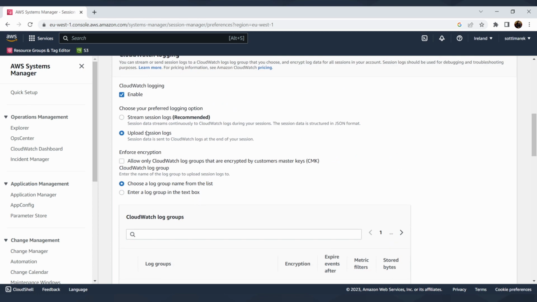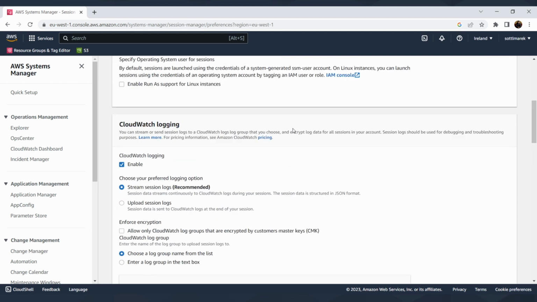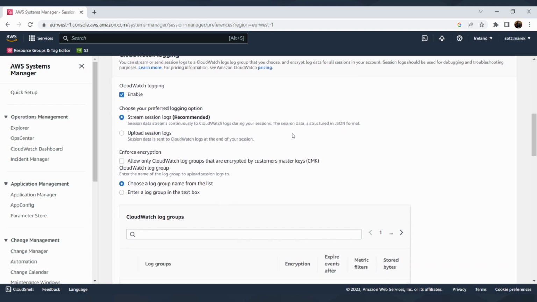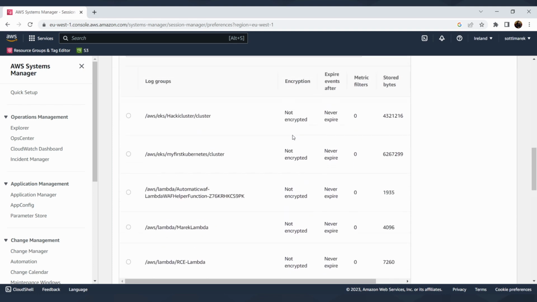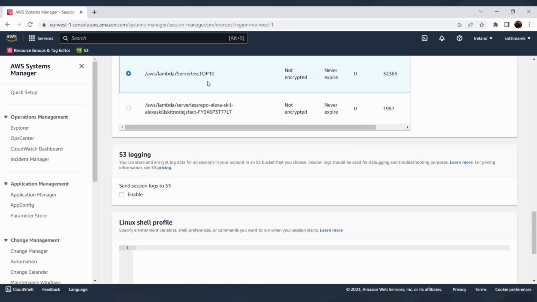I can upload the session logs or stream session logs. There are two different options that I can do. Session logs are sent at the end. Streaming is during the session. If you want to have thorough monitoring, you need to do it during the session. That's the key. And also you can see the stored bytes during the session. So, okay, I will say this is it.